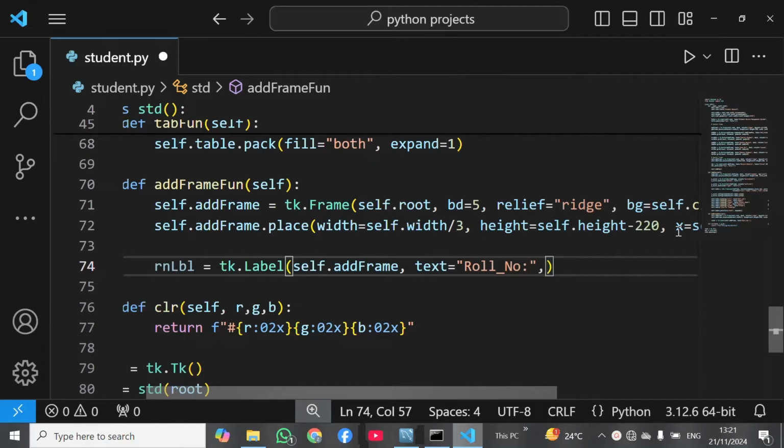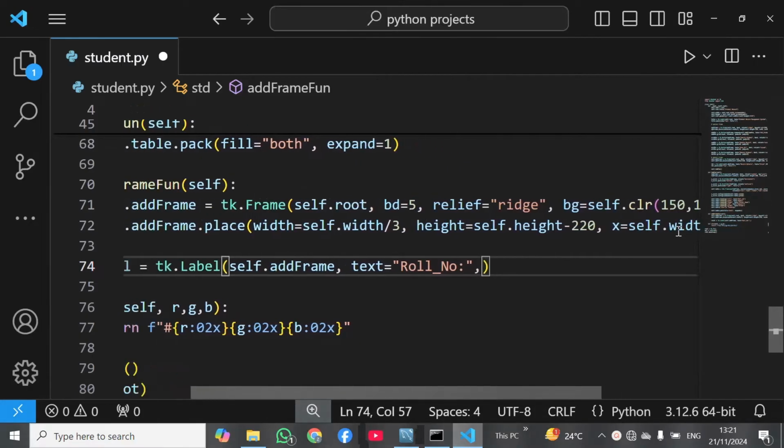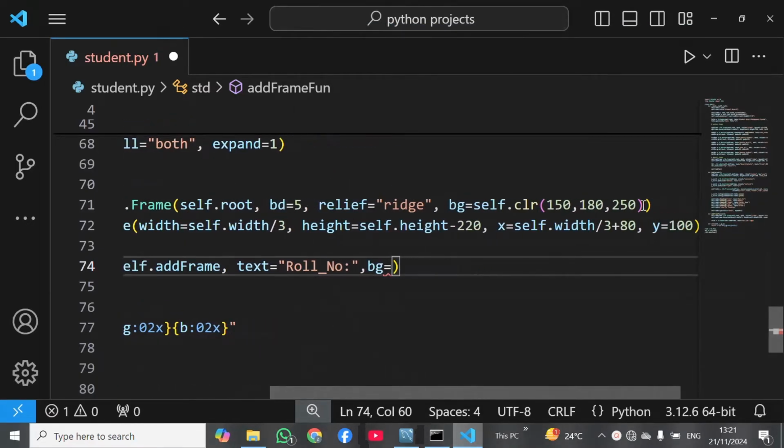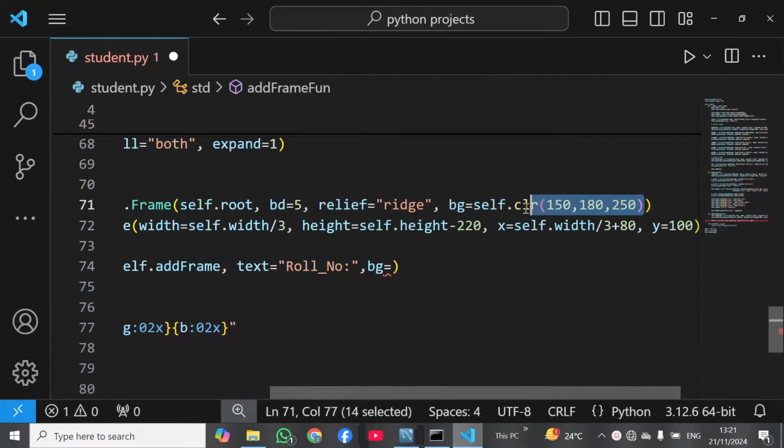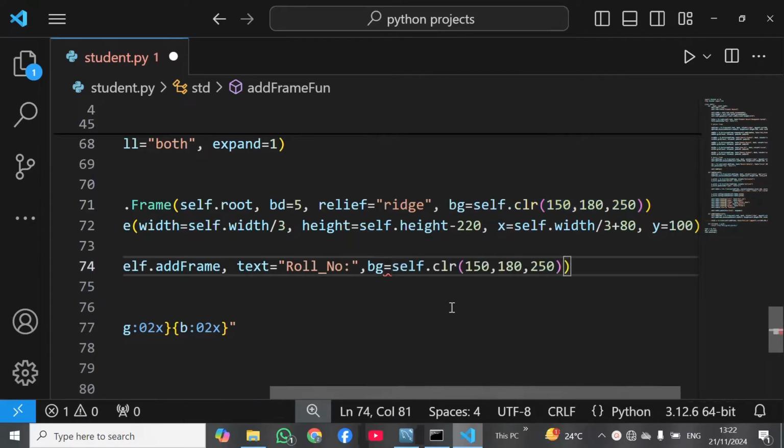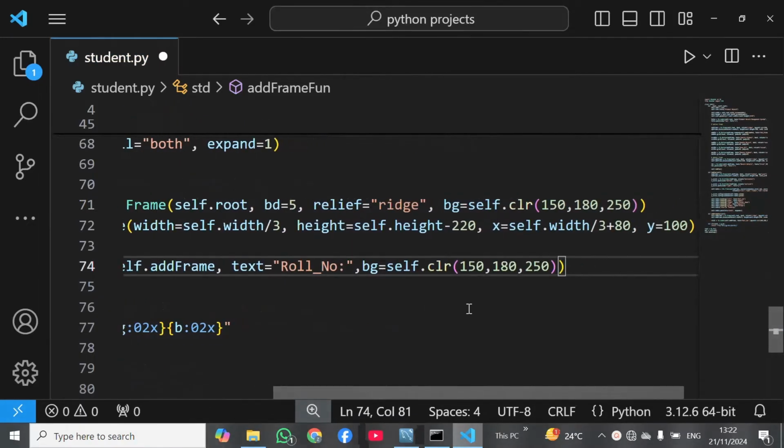Next, here I have to set its background color. I will use the bg property, and I will use the same background color that is used here. I will copy this statement from here and paste it right here. So now the background color is the same. Then I have to use the font property after a comma.